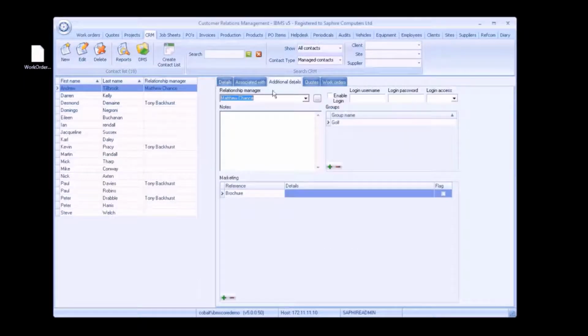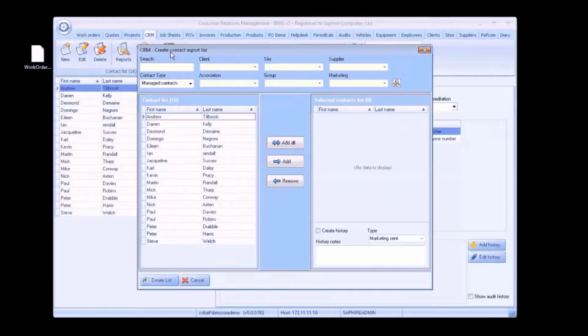Additional details. Here you can dictate which one of your employees is the relationship manager for this person. You can make any general notes, and you can also manage your marketing campaigns. So you can say that this person here likes golf. He also doesn't mind being sent brochures. From this information, you can build up a contact list, which means you can filter by groups or marketing groups, add a selection of contacts, and then export it. So this can be used in a mail merge.